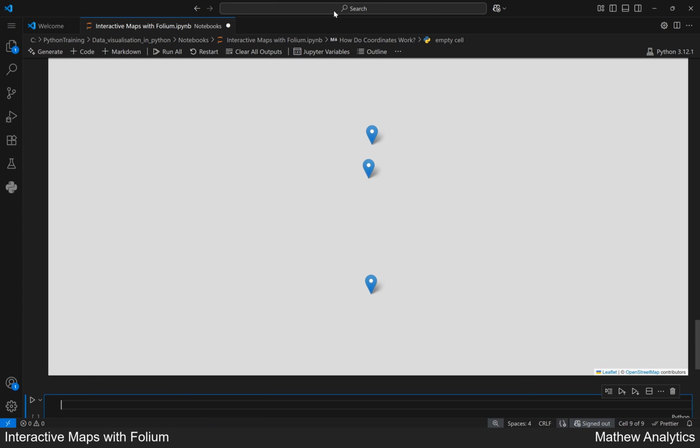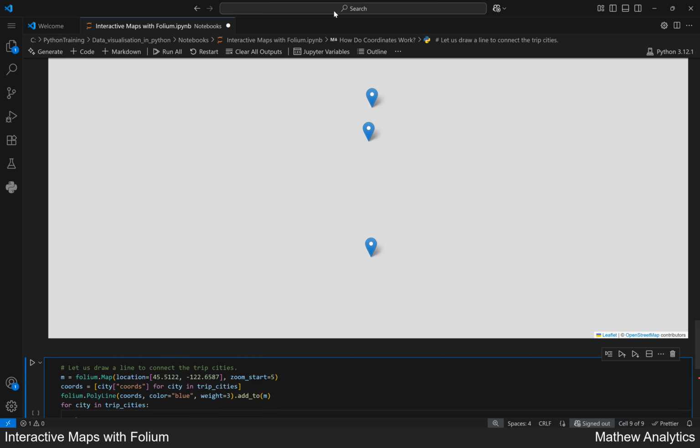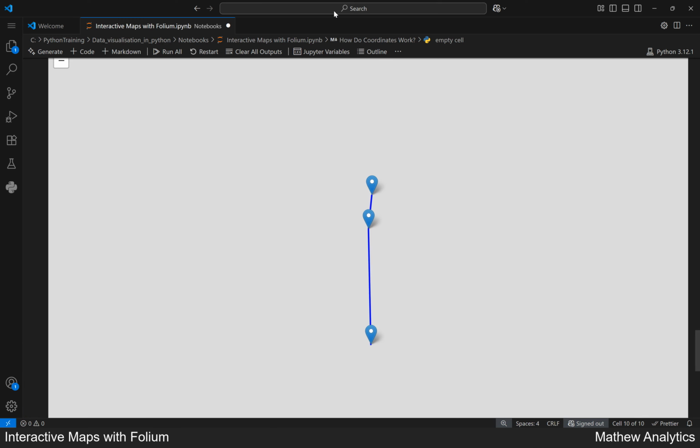Let us connect our markers with a line, just like tracing a travel route. We start a map centered on our trip. We build a list of just the city coordinates using a list comprehension, a neat, quick way to make lists. A polyline draws a connected line between every city. You can set its color and thickness. The markers go on top, so you can still click on names. This makes the map feel like a real journey between places. Running the cell now. Try changing the color or weight of the line to customize your map.